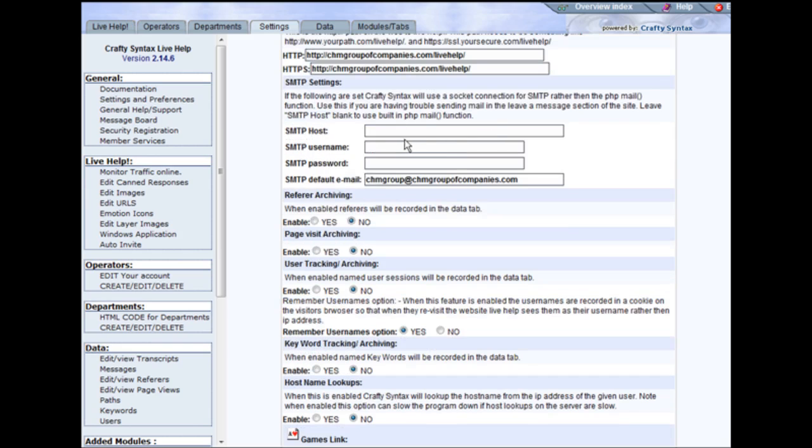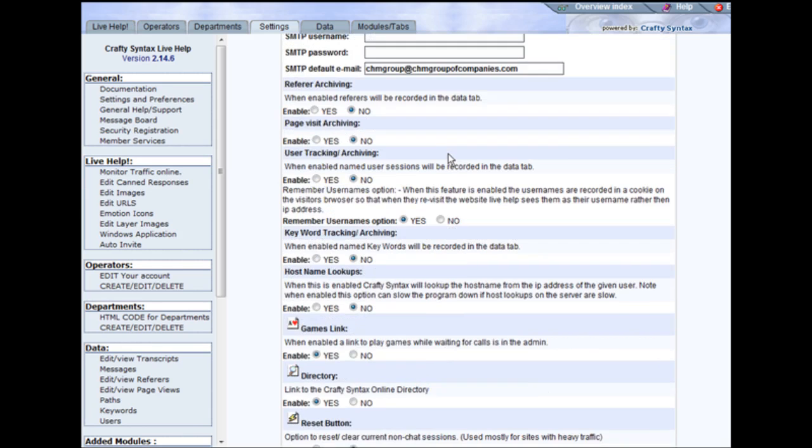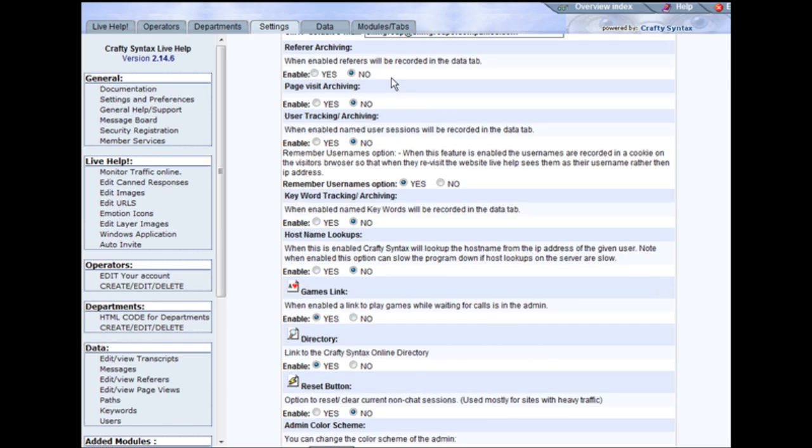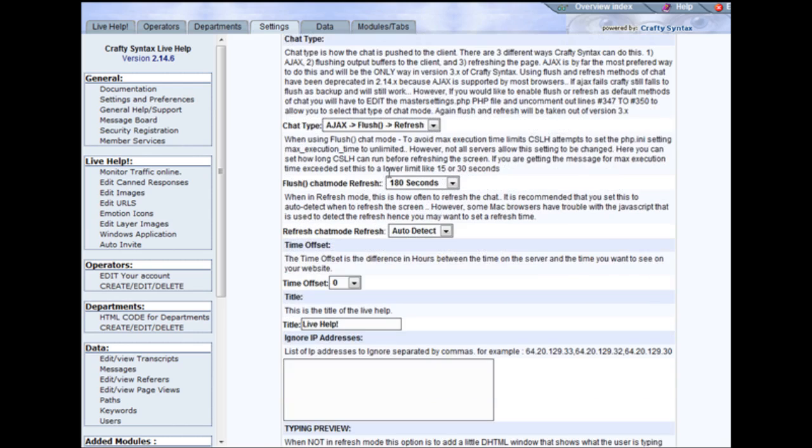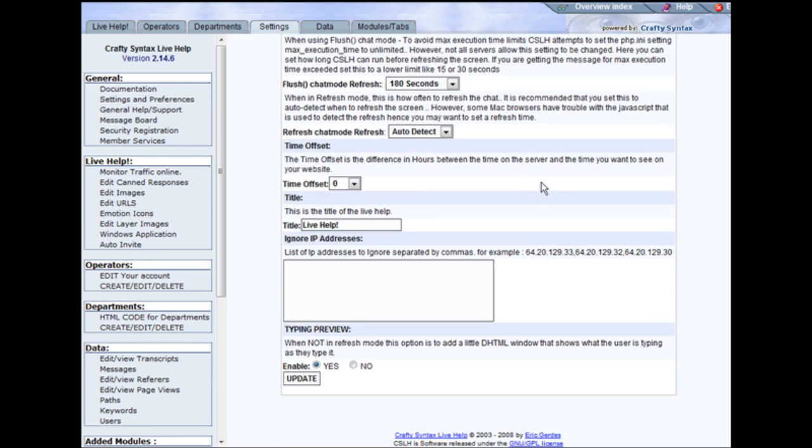If you're using an SMTP for your mail handling, you do it here. Otherwise, you're just going to use a normal webmail. And we have a number of functions that you can enable all the way down here or leave disabled. So you just choose the way you want this to be set up. A little further down, you can change your color scheme and languages, the chat functions. And down here, you can put the IP addresses that you want ignored.